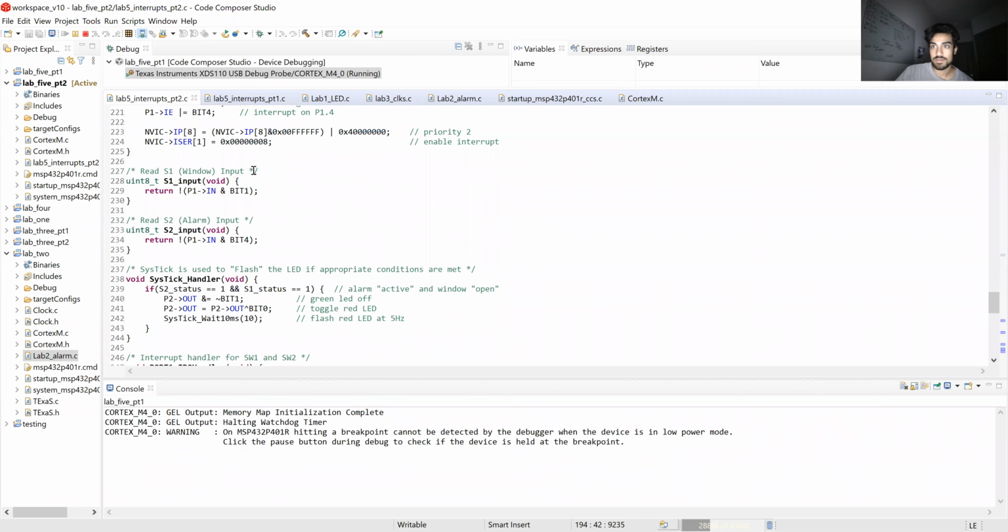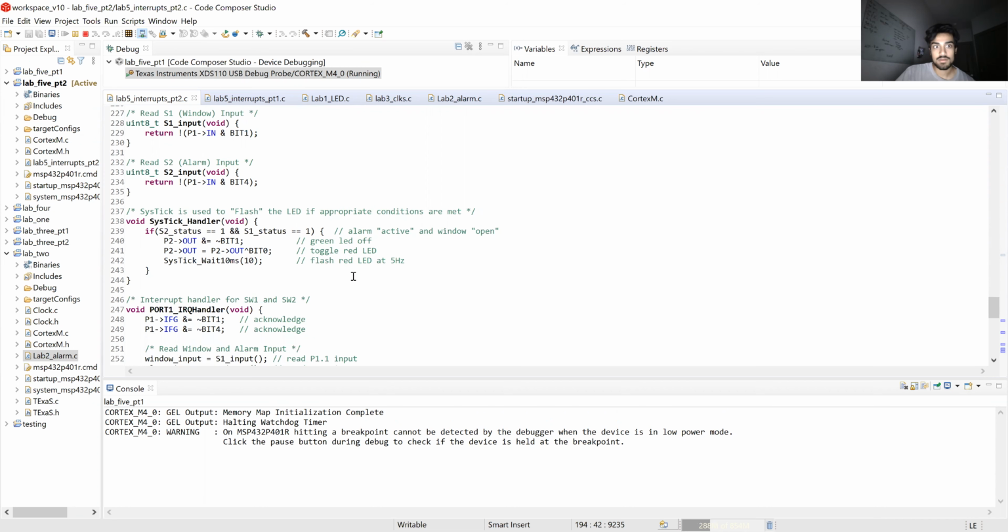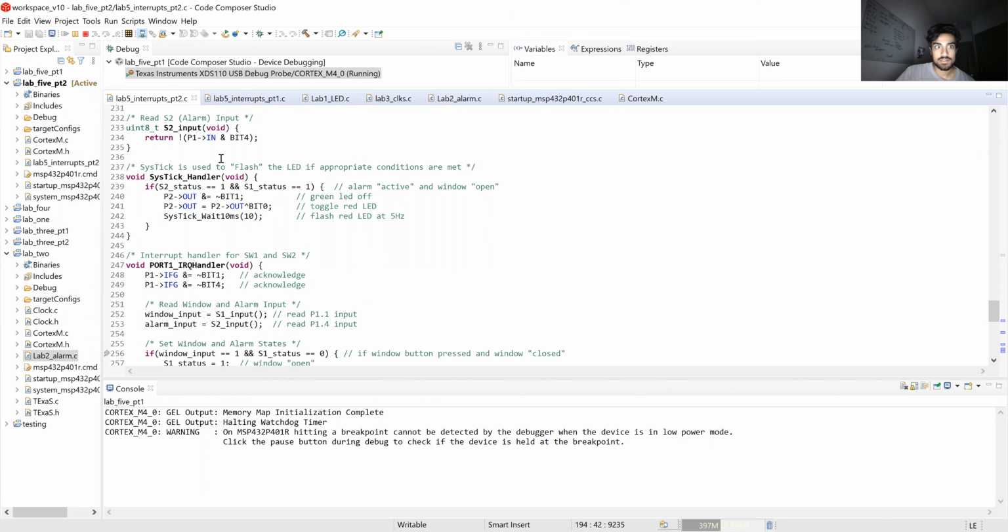These functions are from the old code. They just read in the value of both the switches, the window and the alarm. And then I use SysTick to actually flash the red LED when the alarm is active and the window is open. The way I do this is I use the 48 megahertz clock. If both these conditions are met, which are determined by the port 1 handler function, it'll turn off the green LED, toggle the red LED, and turn it on and off at 5 hertz by making the SysTick wait a period of 10 milliseconds.